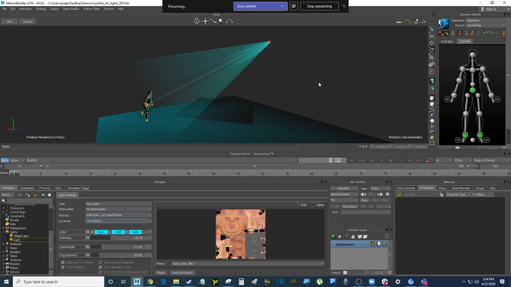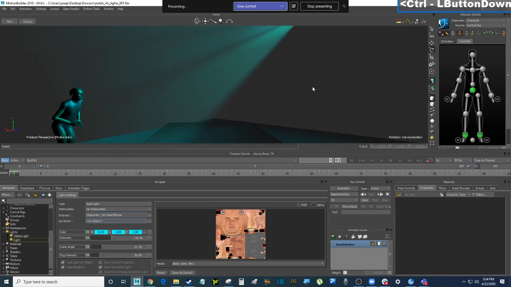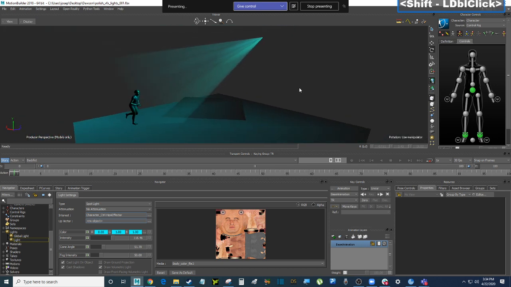So that's it for the lights. Any questions? Is there anything you guys want me to cover for lights more than this, specifically more to your needs? Because I'm going to be jumping to adding particles and stuff like that.